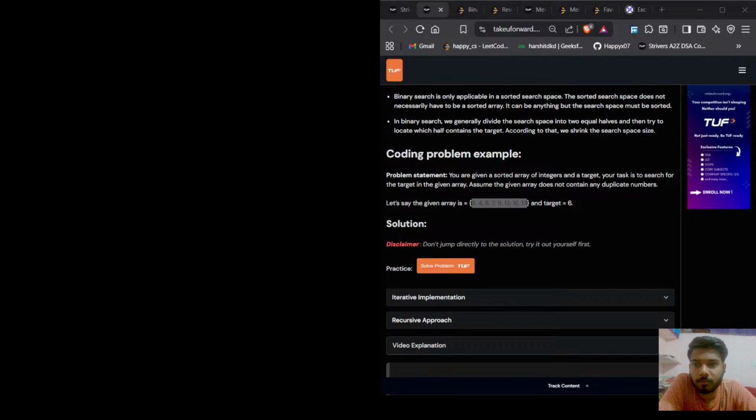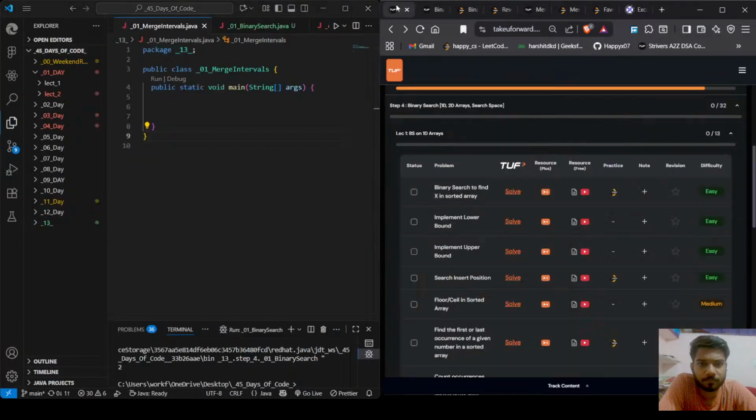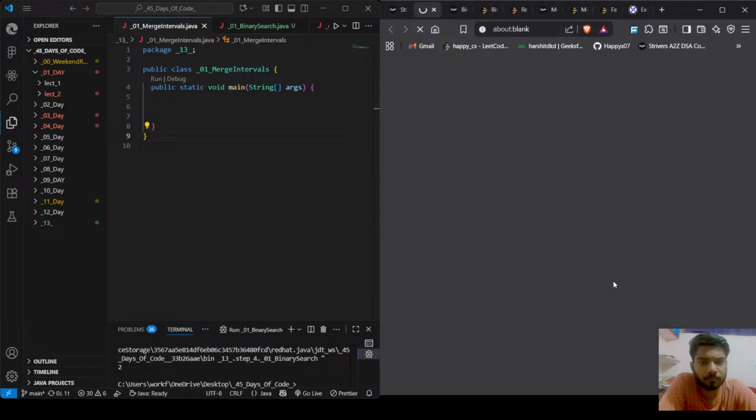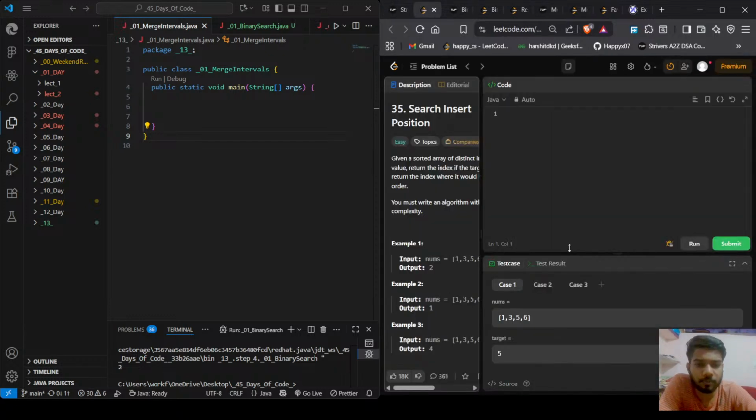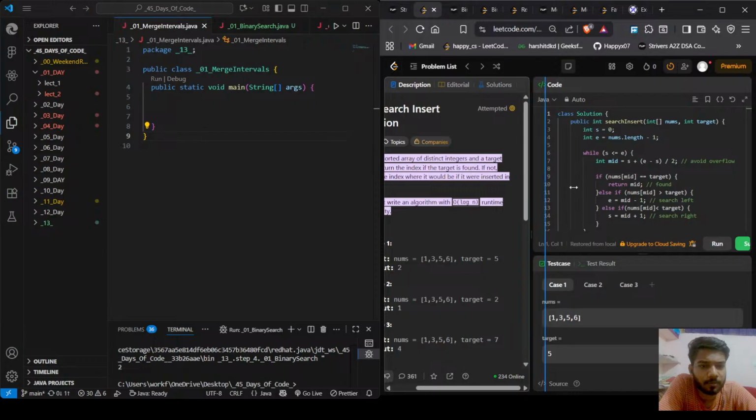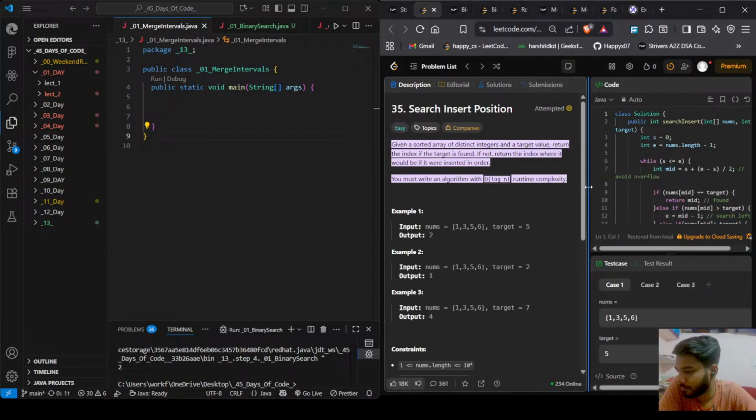Let's do the next problem. Search insert position. This problem is also done already.